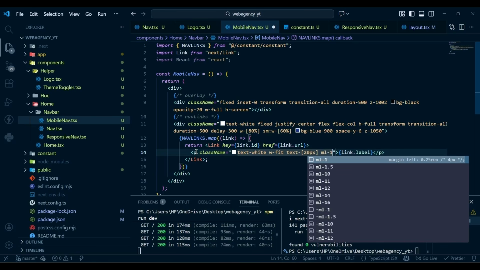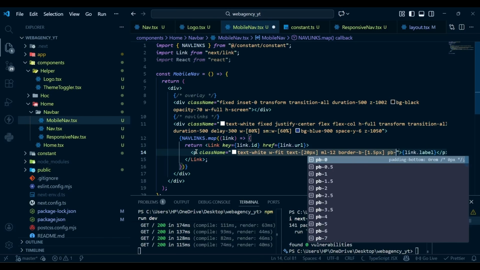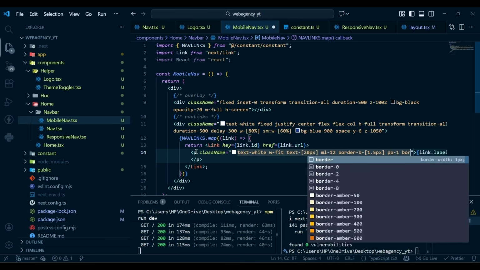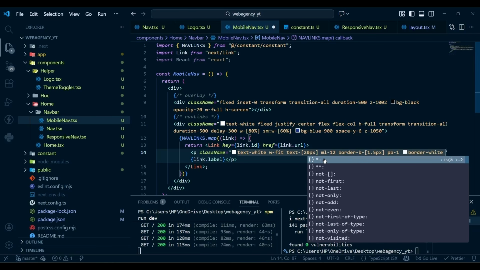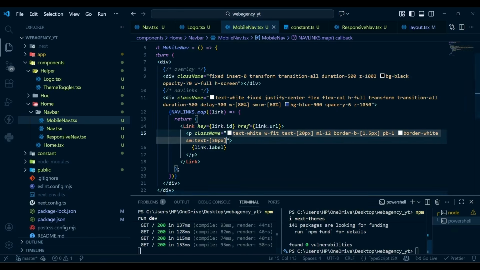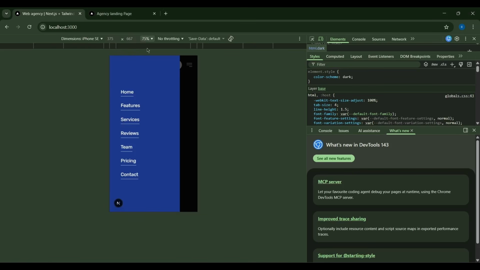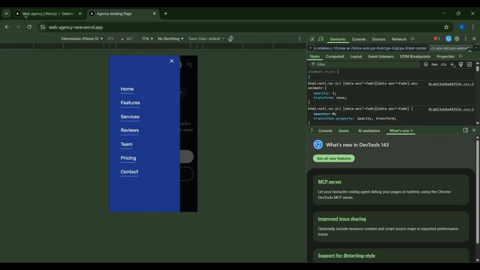Then we have margin left of 12, border bottom will be 1.5 pixel, padding bottom will be 1, border white. Then in smaller devices text will be 30 pixel. That's it. Now if I hit save and go to our project, here you can see we have our sidebar. Awesome. Next we need the close icon here to close the navigation bar.